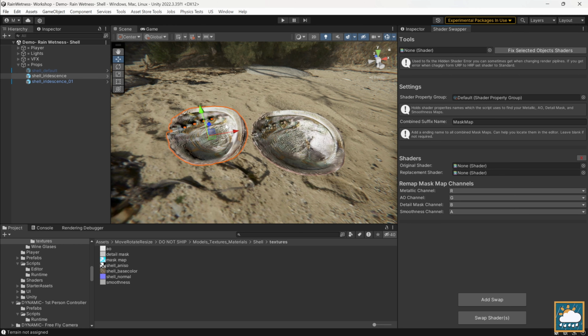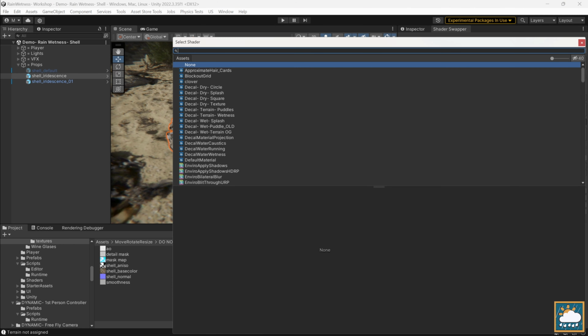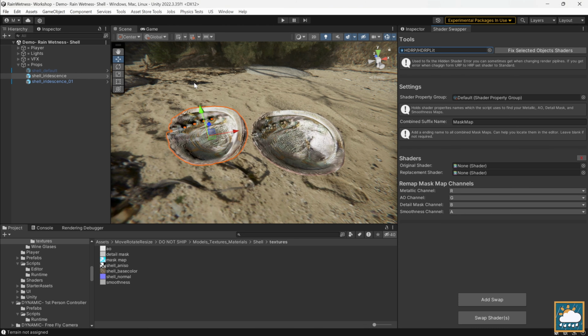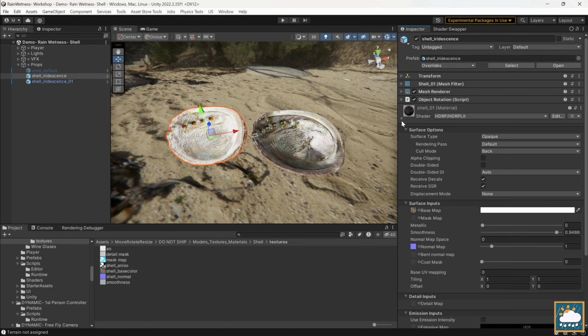It helps to know what your shader was originally. So in this case, let's say this was the lit shader. What we'll do is type lit up here, click on HDRP lit, and then go to fix selected object shaders. So go to inspector and we'll check out over here.